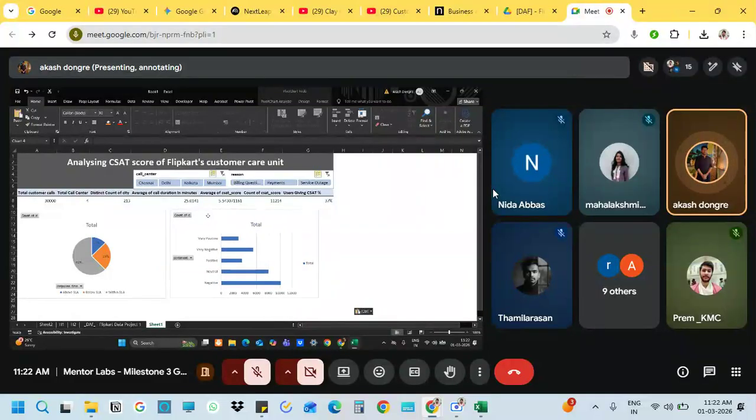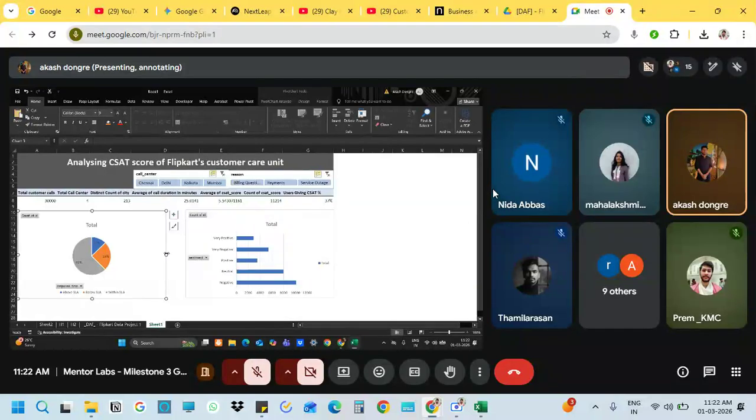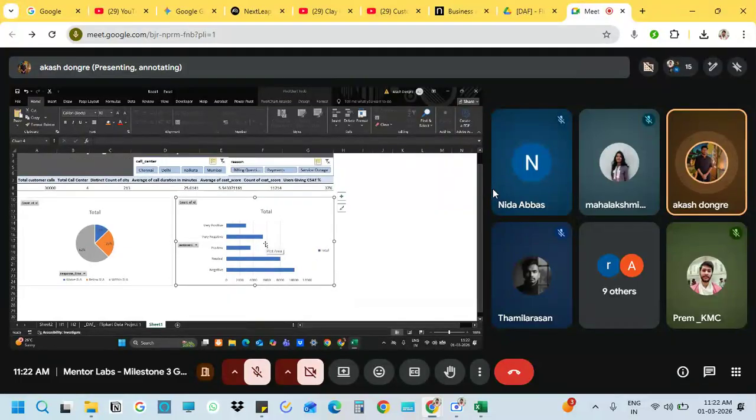Just check the symmetry as well. Whenever you are adding to the dashboard, it must be symmetric. The border, this gridline, should be aligned with the second graph of the dashboard. Just do the formatting part. You know the basic formatting, right? Just try to have the basic formatting.